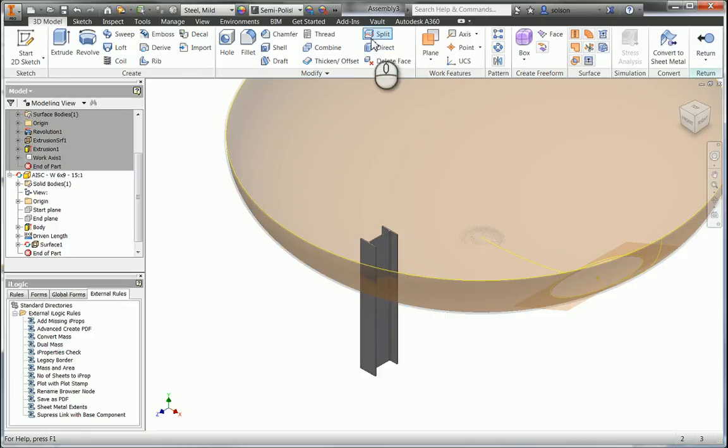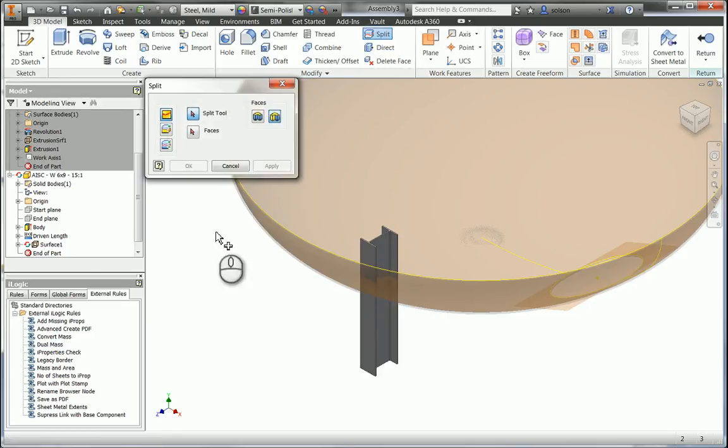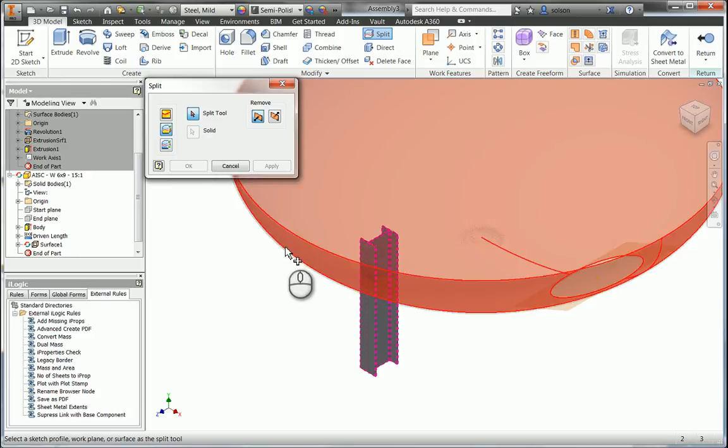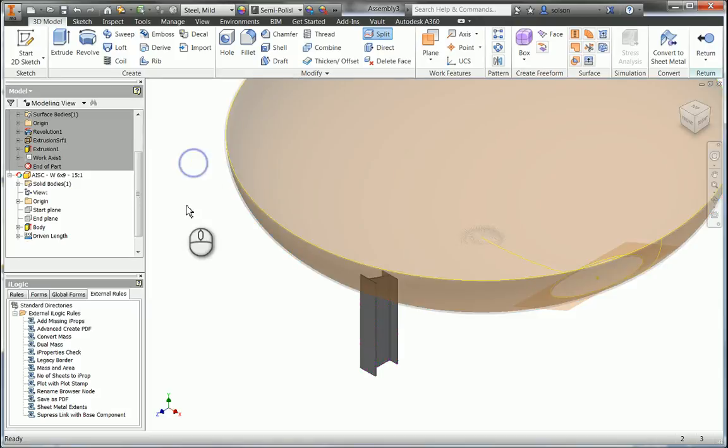So I'm going to go up to my split command. I want to use the trim solid option. It's asking what is my split tool, or what's the surface that's going to be causing my split. So I'll pick that bowl shape. You can see here on the right-hand side, it's asking which side I'm going to remove. I can pick which side it's going to remove. I want to remove the upper side, so I say OK.